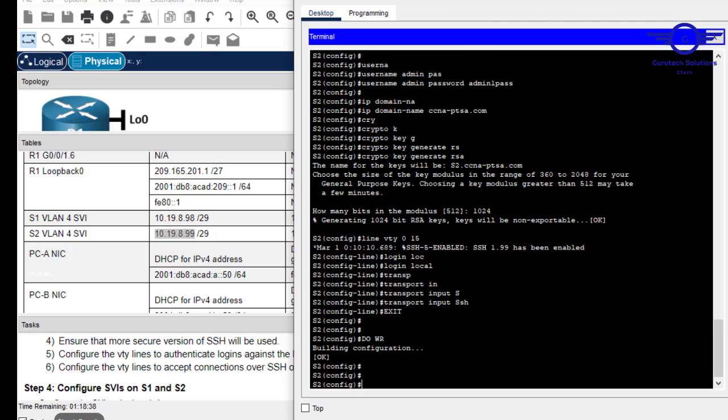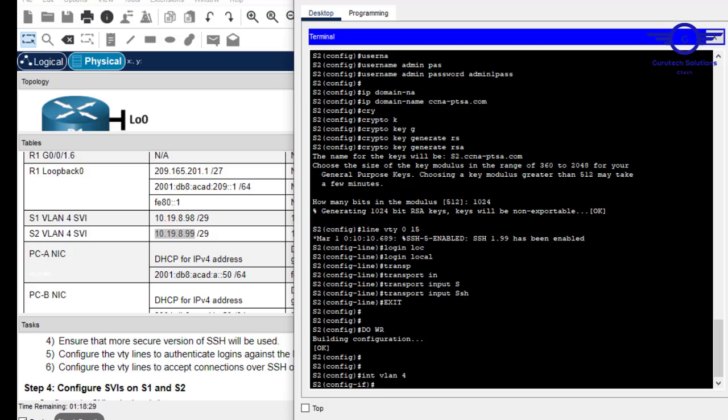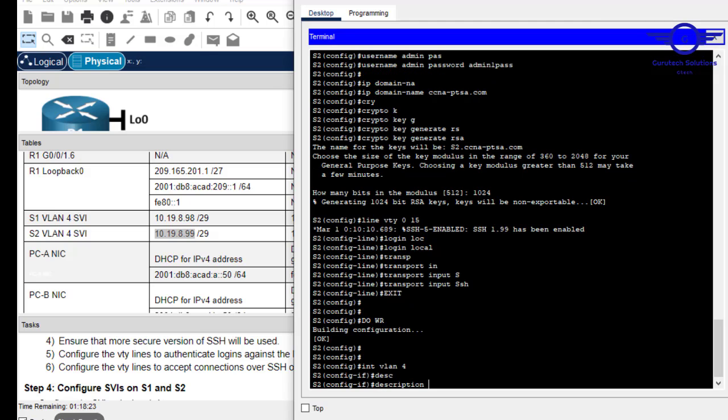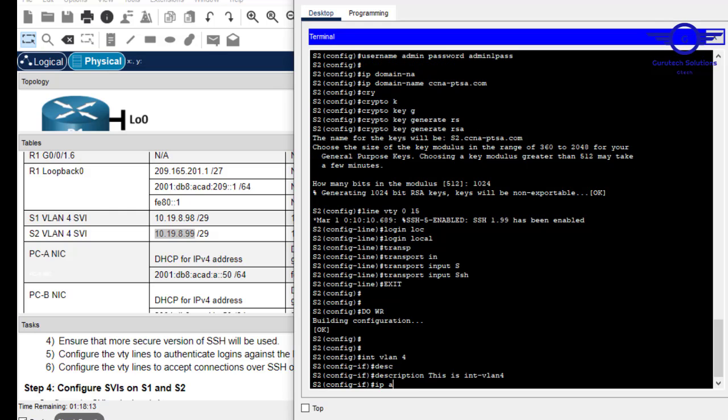So I'll just say interface VLAN 4. I'll give it a description: this is interface VLAN 4. Okay, then we give it an IP address of that one.